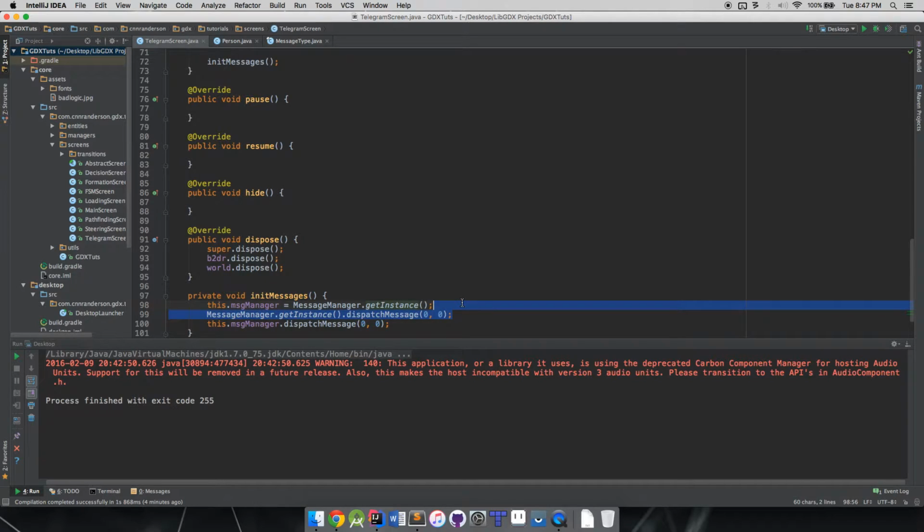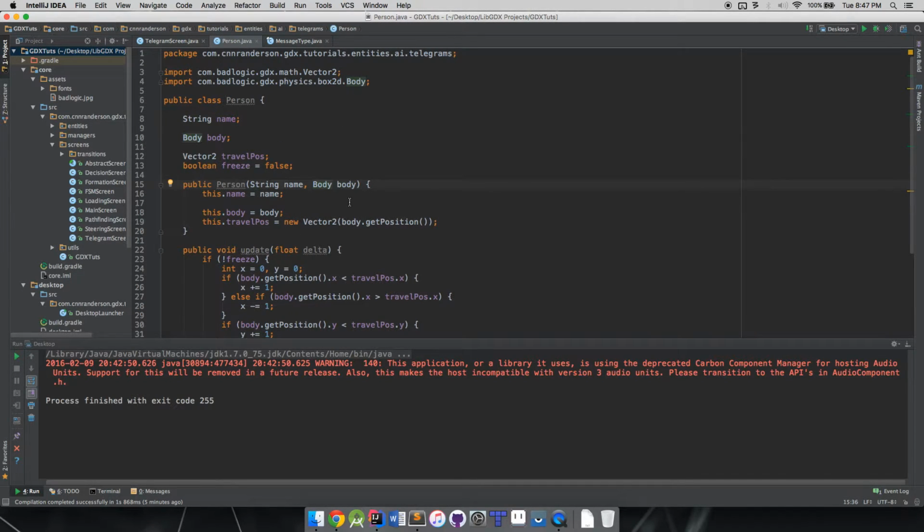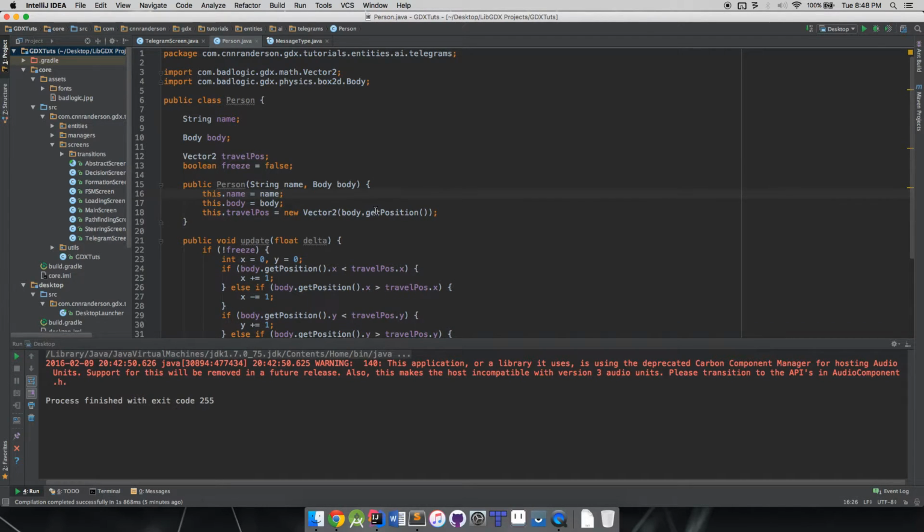So now that that's clarified, and we have our message manager, this is what's going to be our main post office. We are going to be dishing messages in, and it will dish messages out. And so now we need an object to work with. So what I've created is this Person class, and in this Person class, I have a few things set up already. As you'll notice, I have a name, I have a Box2D body that I gave it, I have a Vector2 travel position, which is the position that the body should be in, and you'll see how that's used later. I have this freeze boolean, and the constructor takes in a name and a body, and it sets them as it should, and it sets the initial travel position to the initial location of the body that it was given.